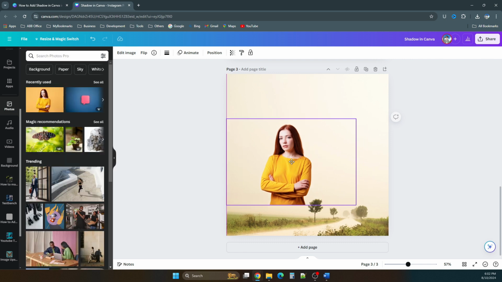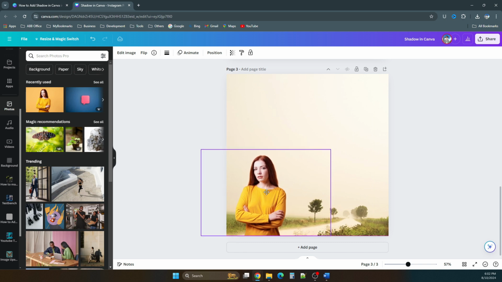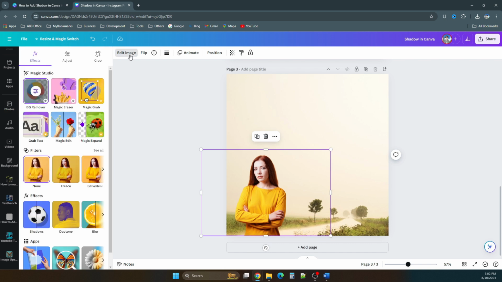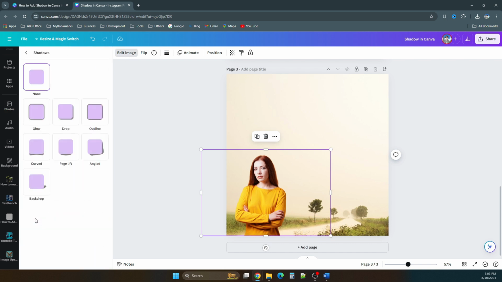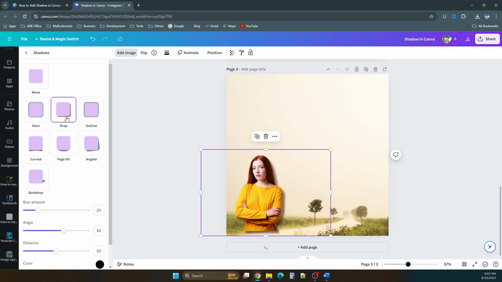Precisely position the image to your desired location. We're now ready to apply the shadow. First, select your photo. Then, click Edit Image at the top of the screen. Under the Effects tab, choose Shadows and select the Drop Shadow option from the available choices.